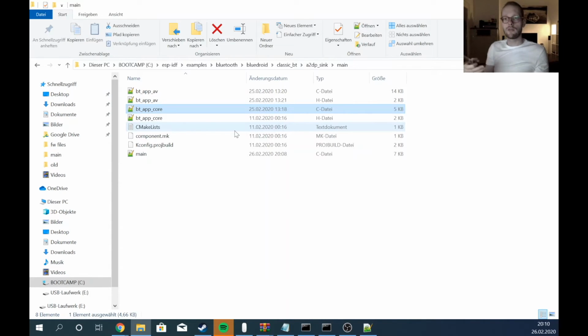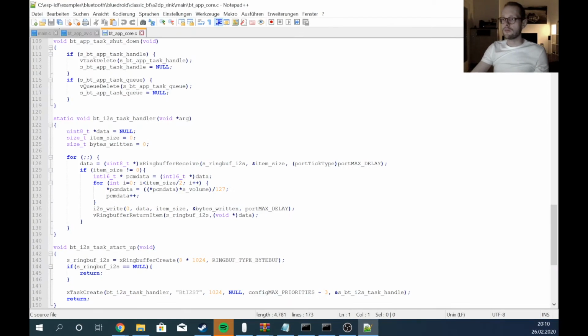The loudness level was always the same on the receiver. And basically I fixed this problem. If you go into the source code, you can see that there is an I2S handler. This is the source code where the received samples are written into the I2S buffer.